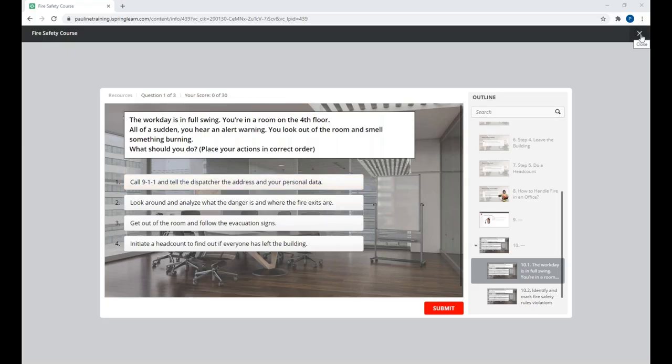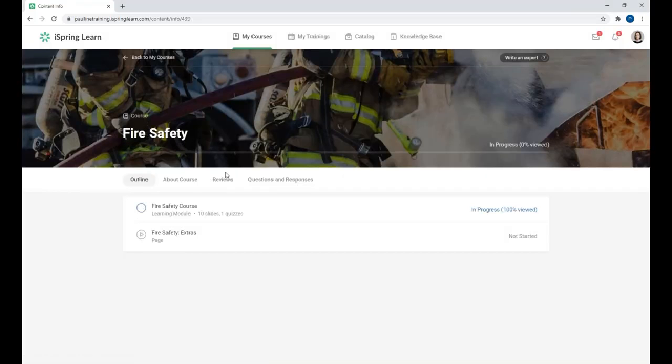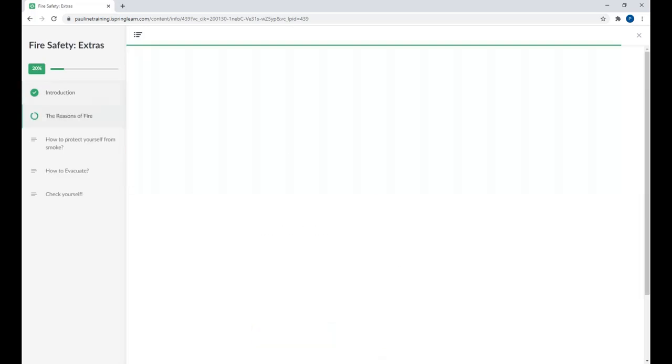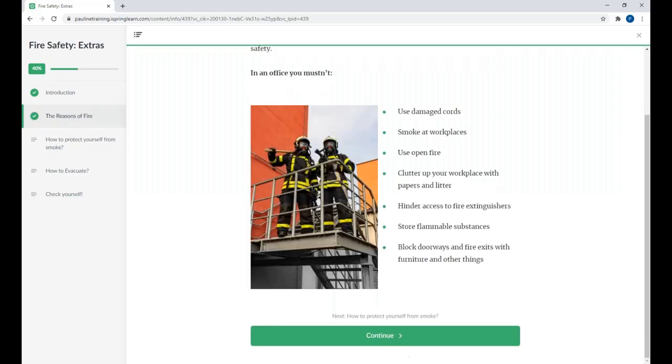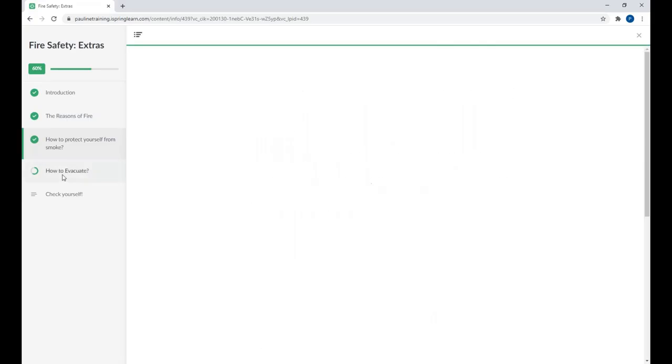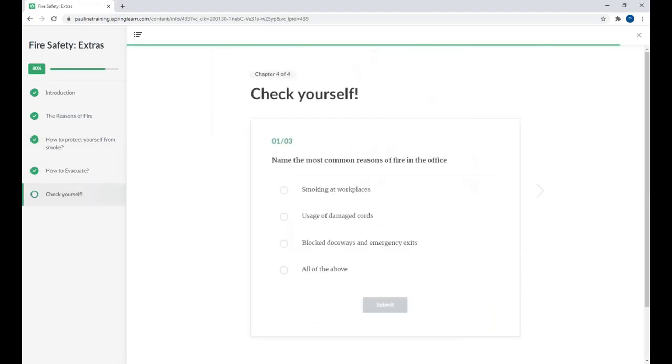Now, let me close this course. And here I also have a web article or page. So it's a micro course that can help me to understand the topic better. As you can see, we have our course on fire safety, and I can click through the menu on the site or just on the chapters here. And they have a small self-check at the end.